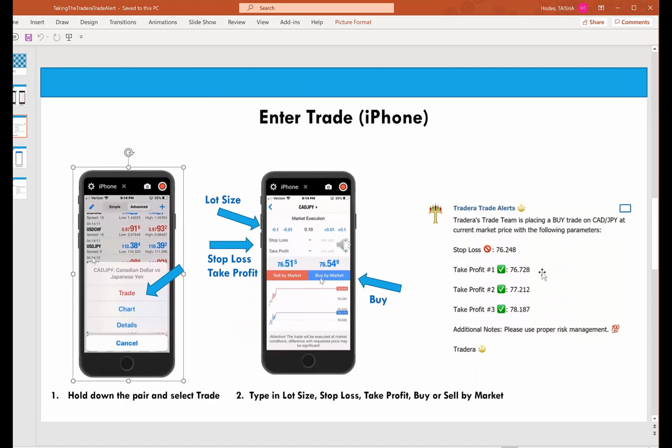and here are the values from the trade alert that we're going to plug in. Now this first number is the lot size. That's not on your trade alert. That depends on how much money is in your account. Just take your finger and literally edit that number. Your stop loss, you're going to plug in from the trade alert, as well as your take profit. You're going to choose 1. And then we're placing a buy trade. So you press buy and you are in the trade.